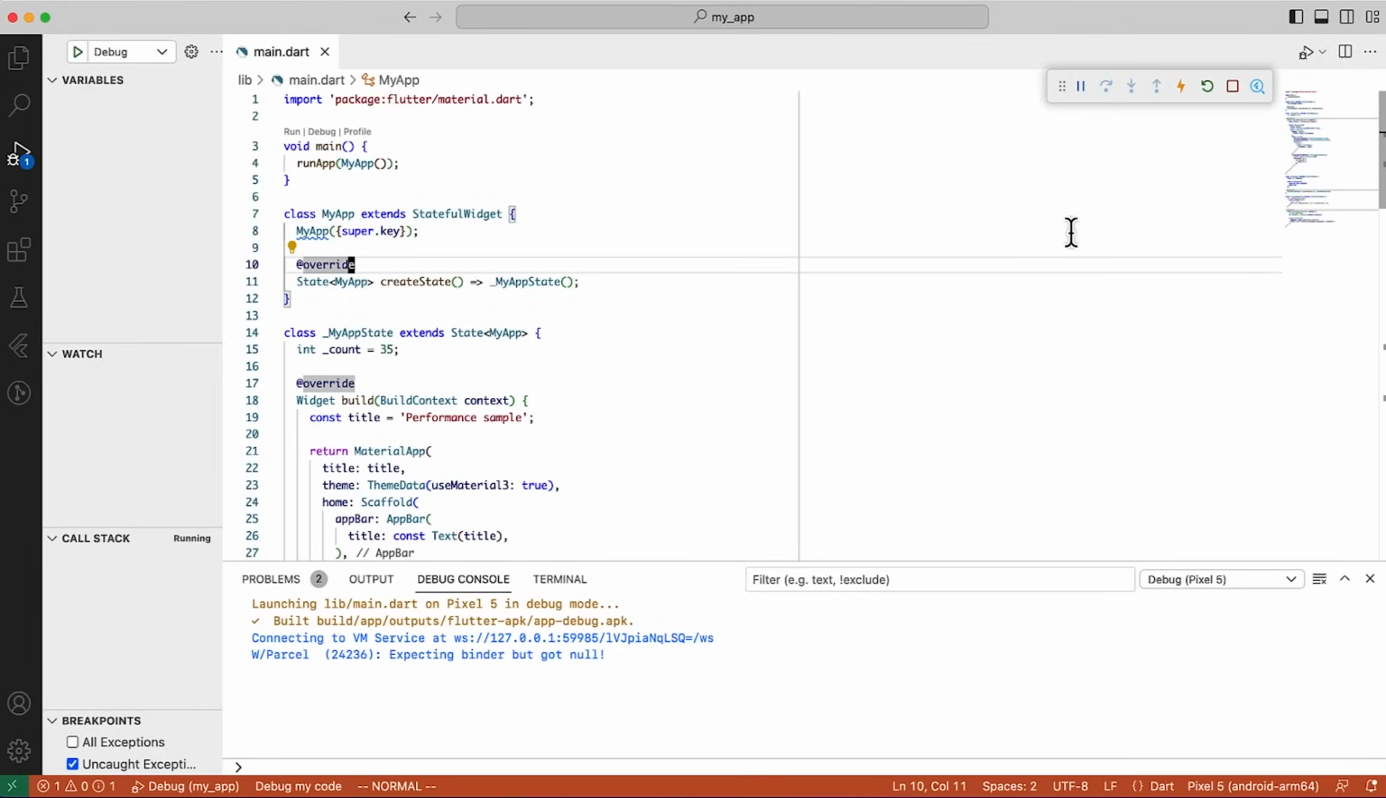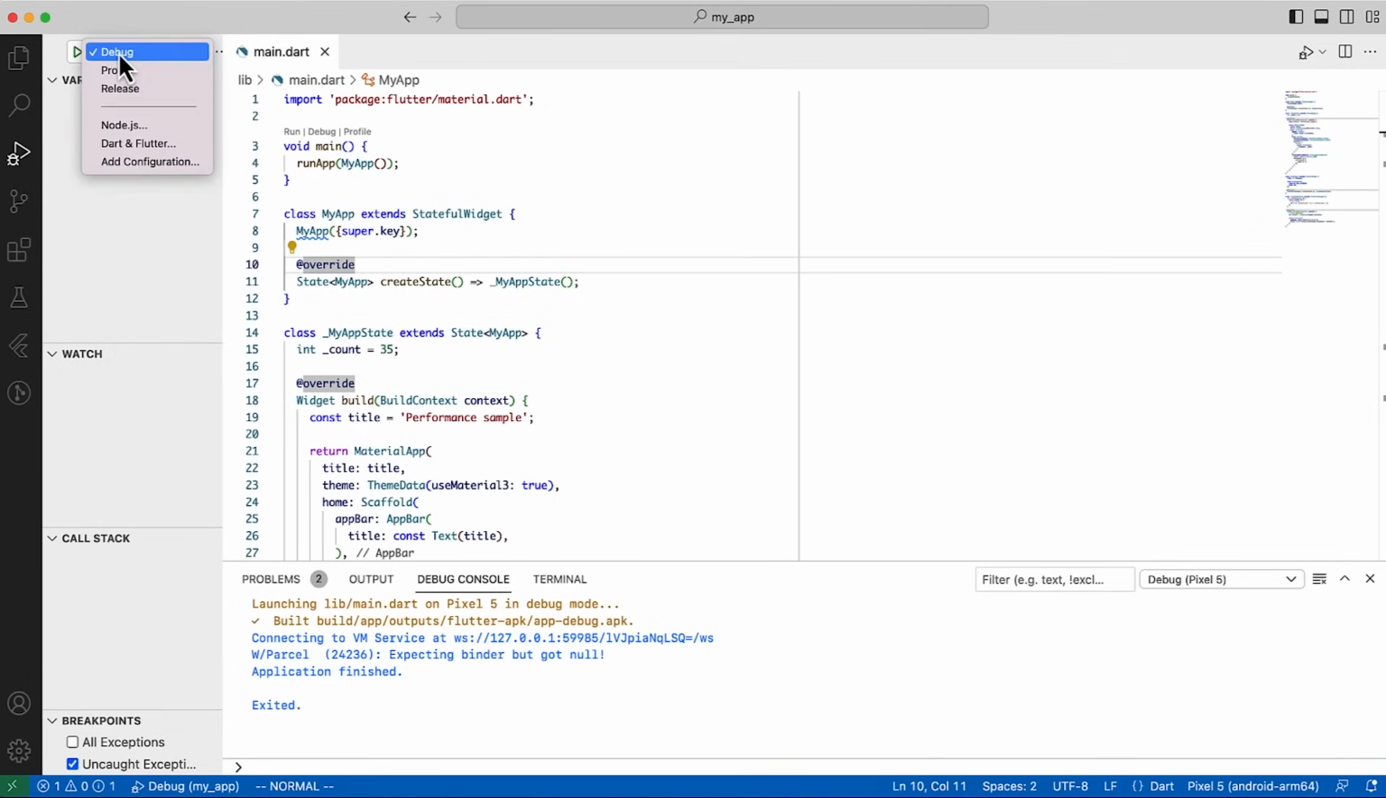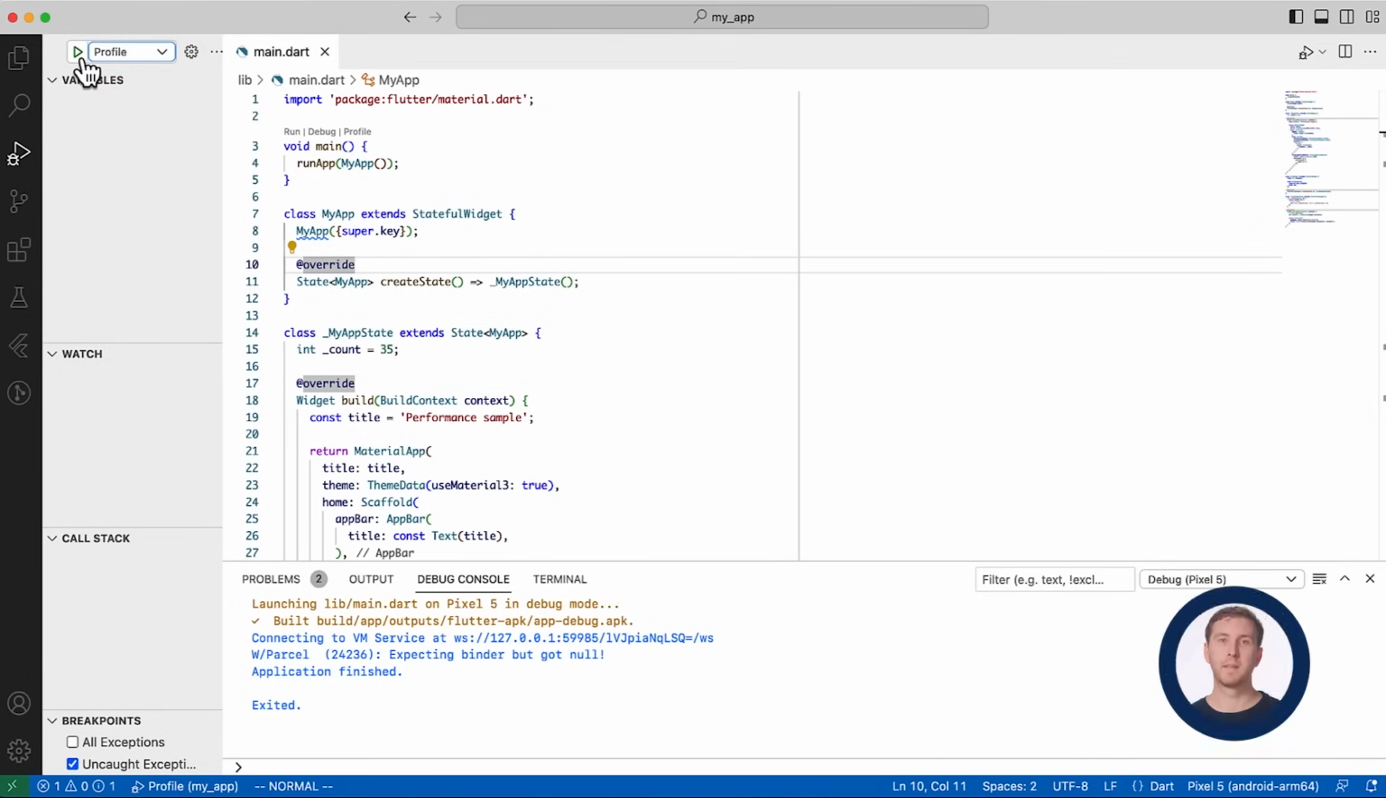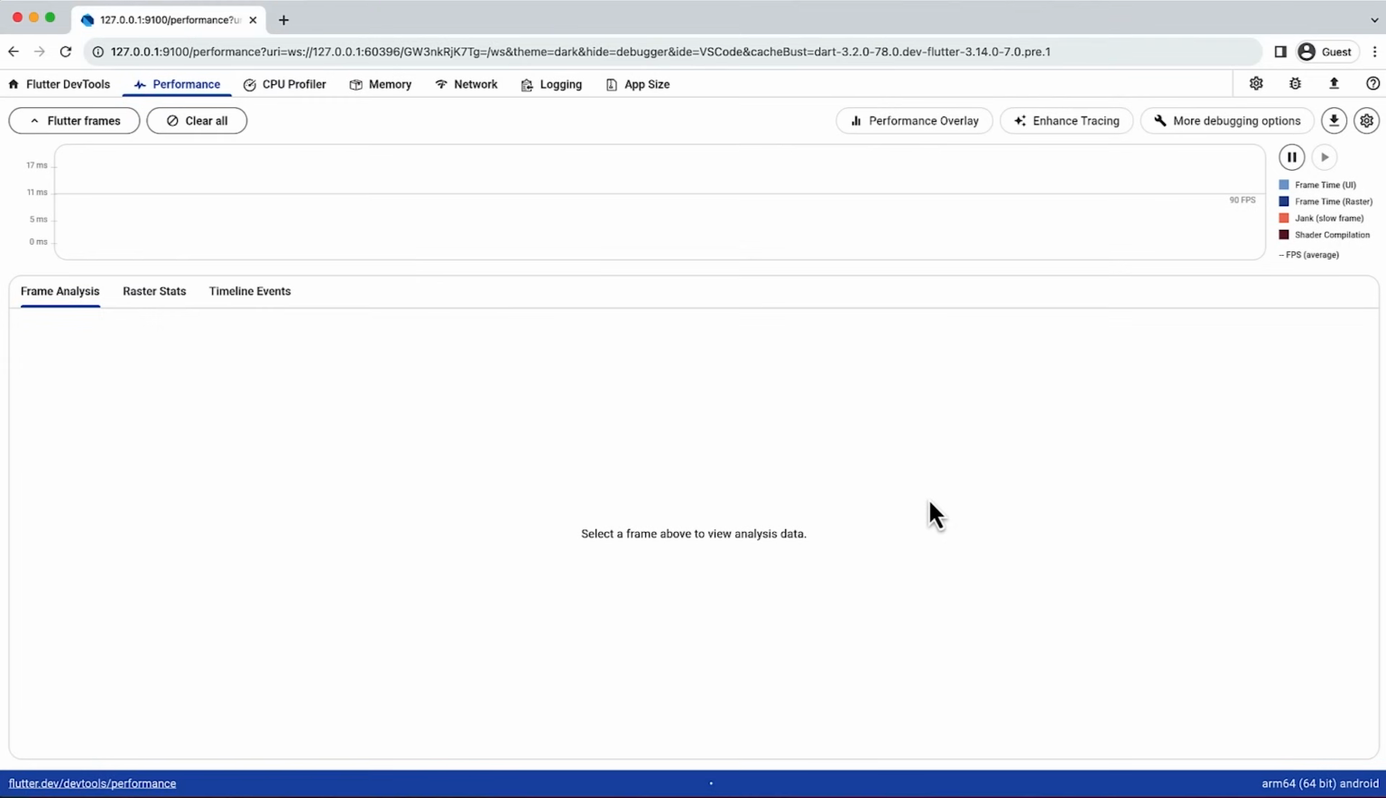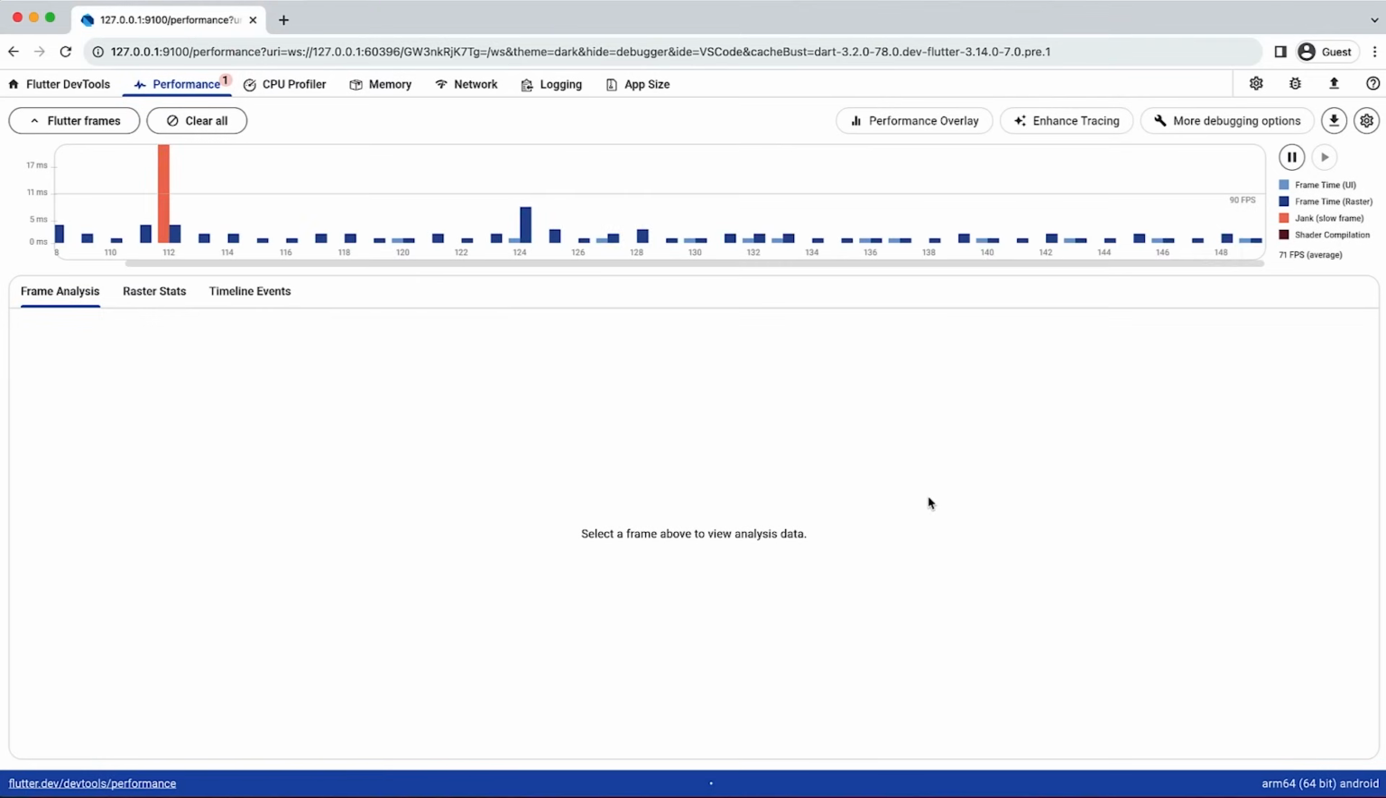The performance view is the place to go to make sure your app is running at a smooth frame rate. In order to get accurate timing information, I'll stop and relaunch the app using profile mode. The frames chart shows you every frame your app is painting. You can quickly see when a frame is too slow to hit a smooth 60 frames per second.